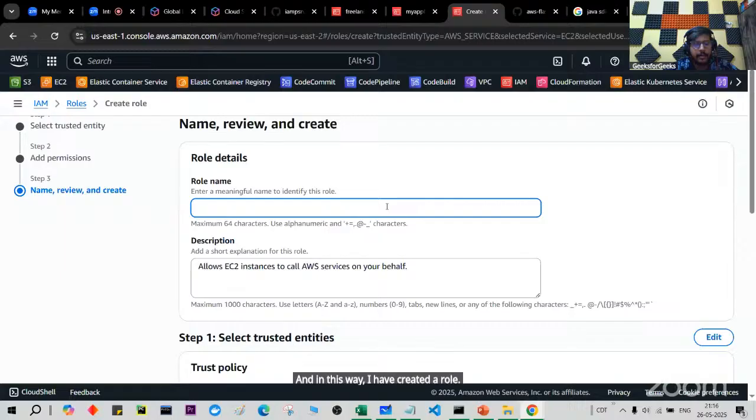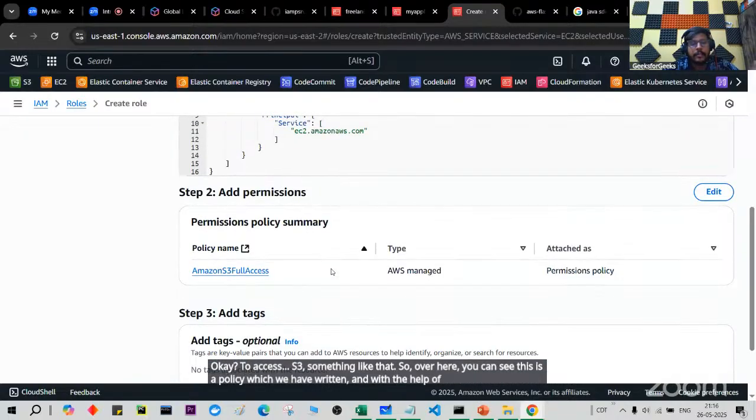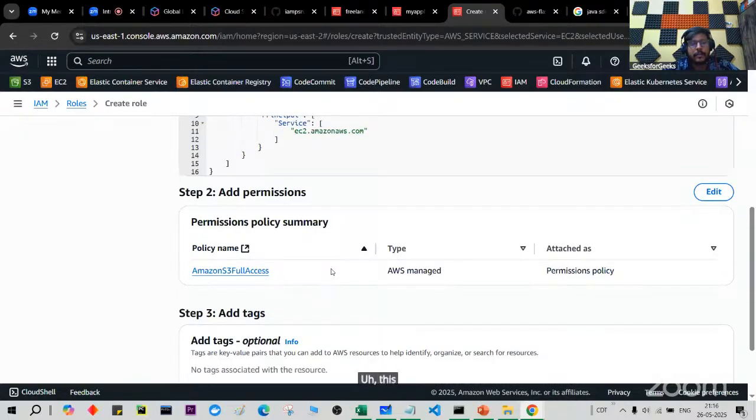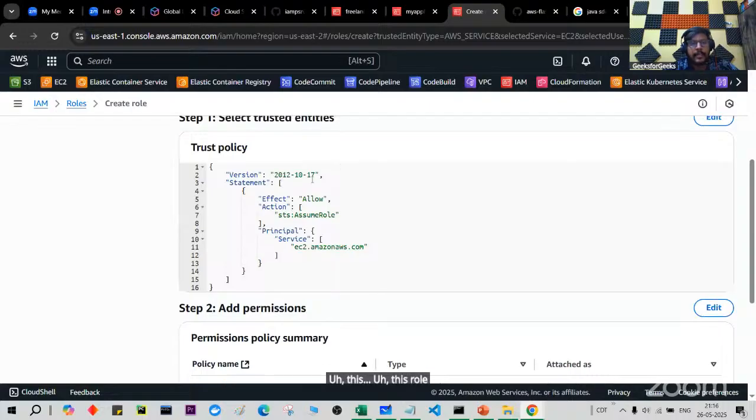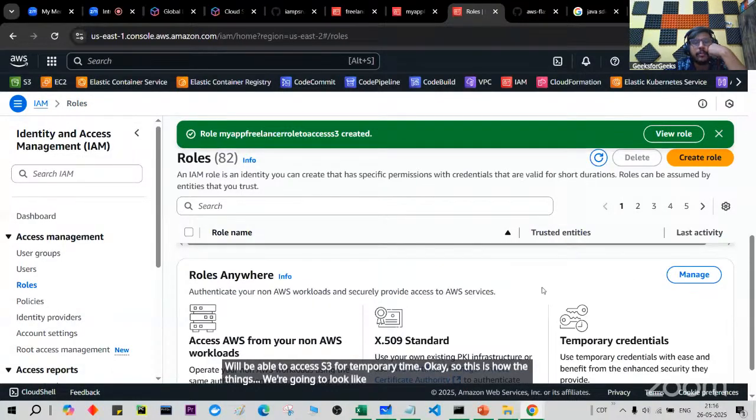This is my app freelancer role, to access S3, something like that. Over here you can see this is a policy which we have written, and with the help of it, this role, to whoever it is attached, will be able to access S3 for a temporary time. So this is how things will look in an IAM role, and this is how you can create the IAM role.